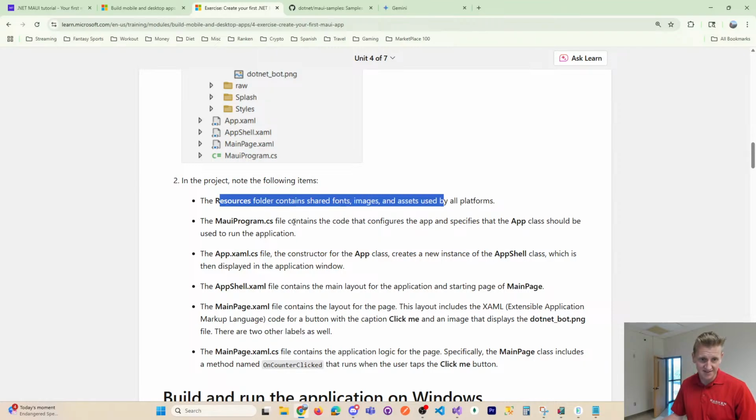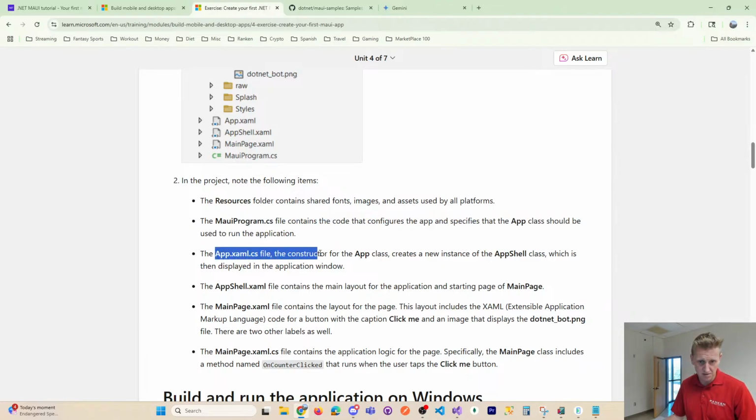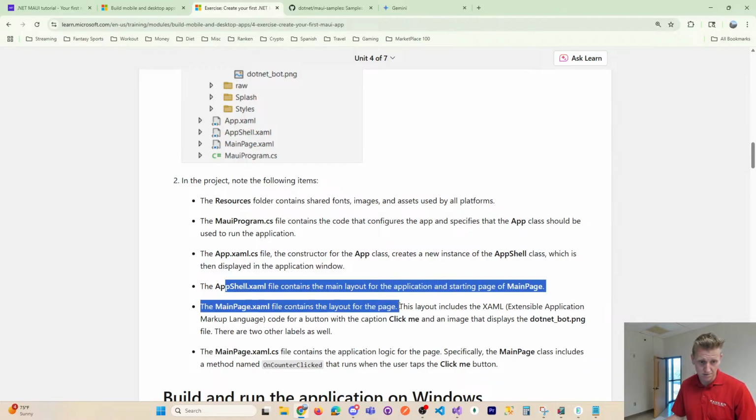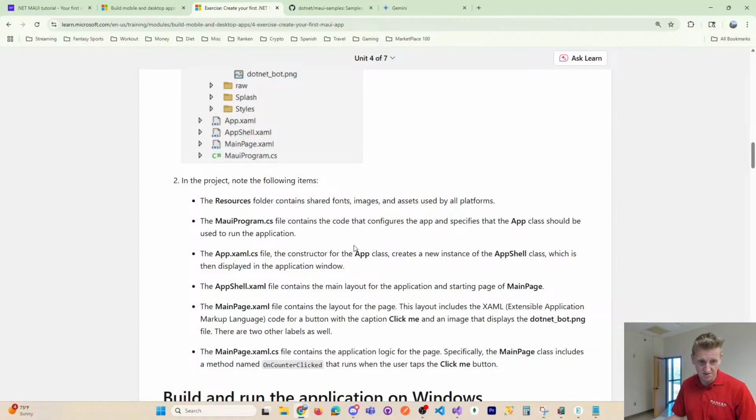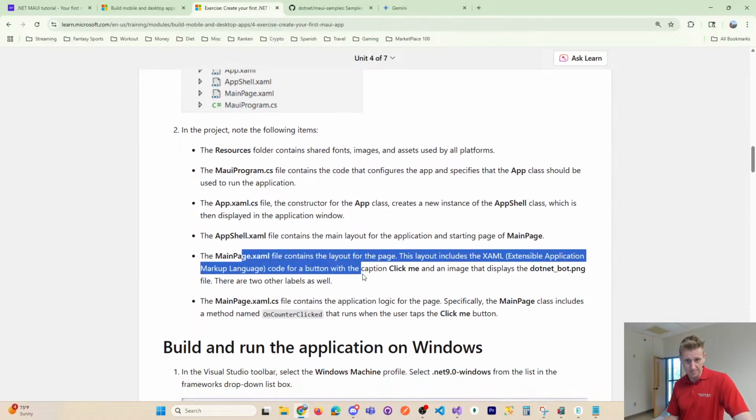Resources, yes. The Maui program configures the app and specifies the app class that should be used. The constructor for the app class creates a new instance of the shell. The shell contains the structure or the layout. The main page contains the controls in the layout.